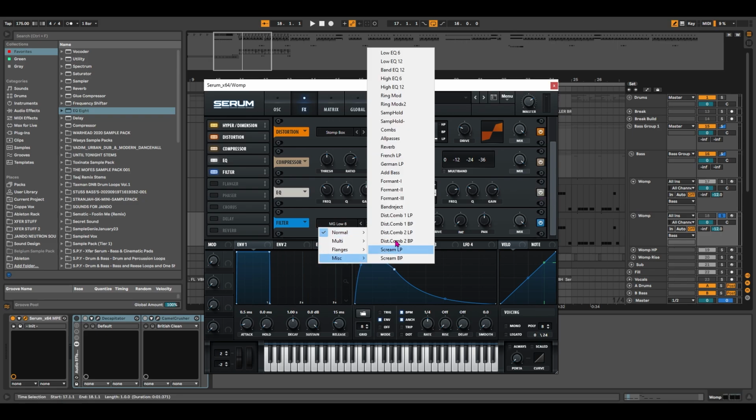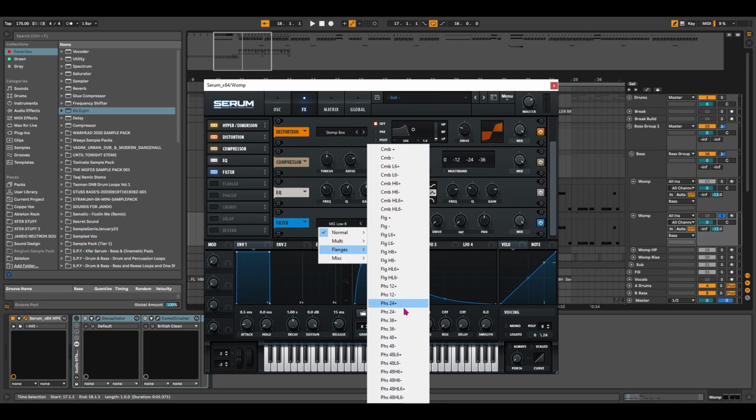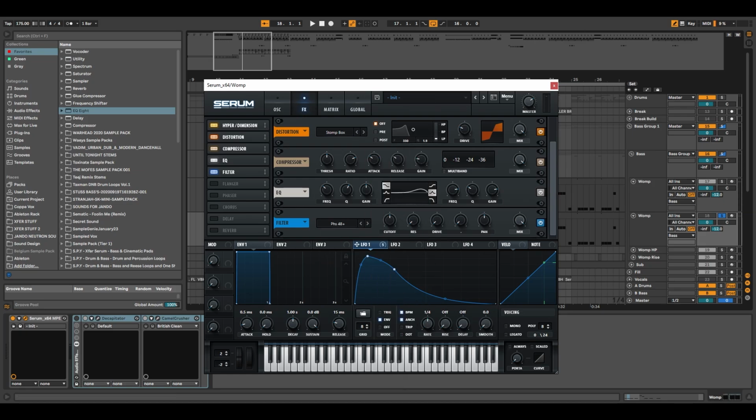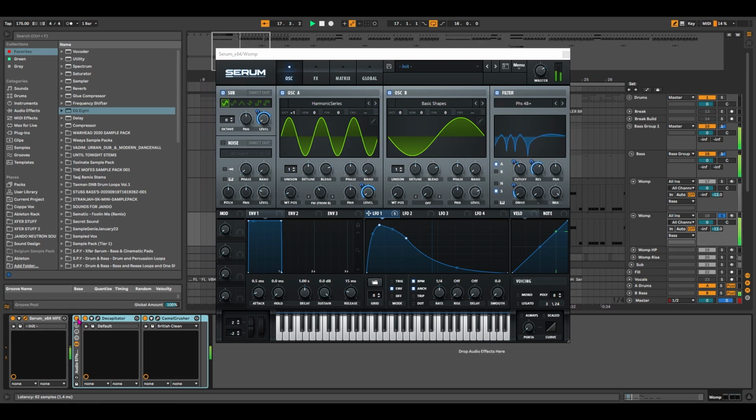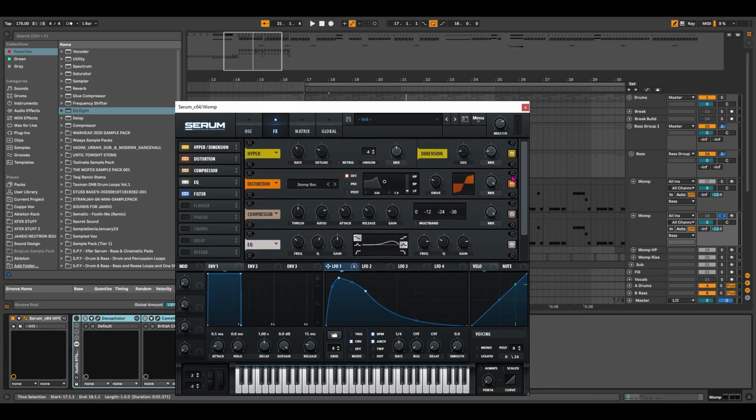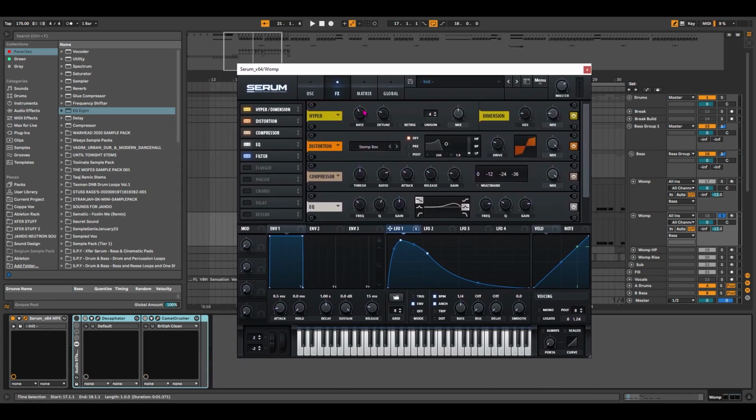For the filter here, we're going to go over to flanges, PHS 48 plus again. We're going to do the cutoff at about 900 hertz. 931 hertz we're going to do the cutoff at. So once we've done that, we're going to go back up to hyperdimension really quick and turn down the rate and the detune all the way to 0.